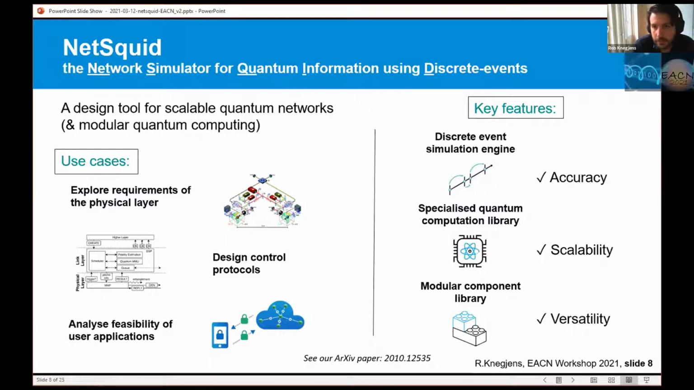Its key features are that it uses a discrete event simulation engine. I'll say more about that in a second. So that deals with the requirement of timing accuracy. It has a specialized quantum computation library that helps with its scalability, and a modular component library that helps with the versatility. The use cases essentially range across the quantum network stack, from exploring requirements of the physical layer, to designing control protocols, to analyzing the feasibility of user applications.